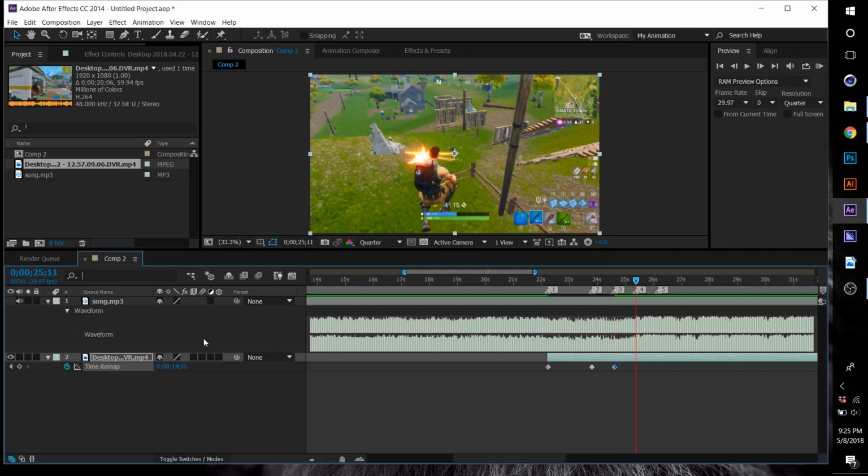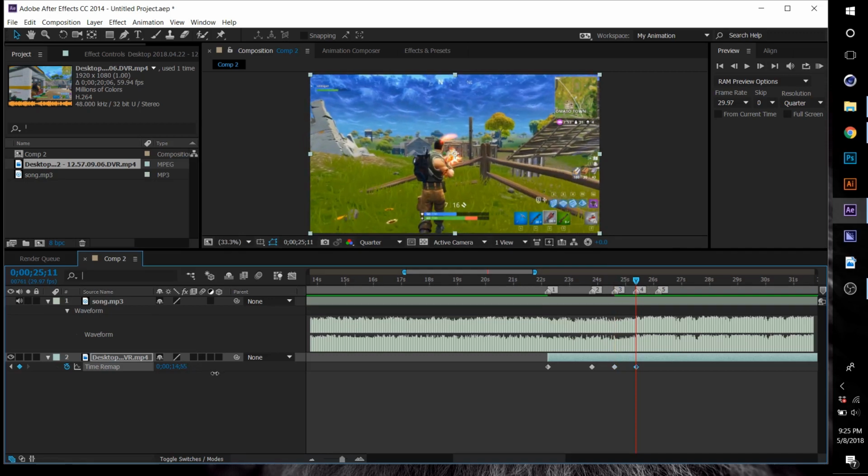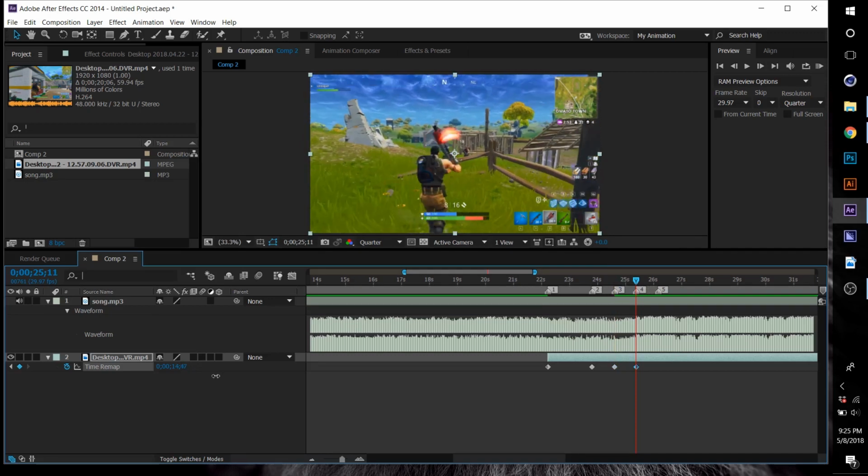So there's a shot, and then the second shot, I'm going to have it right here. You can see the muzzle flash for the tactical shotgun.